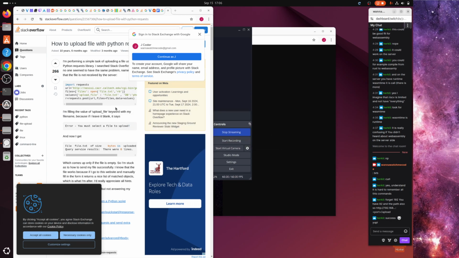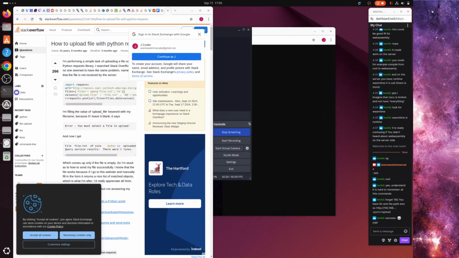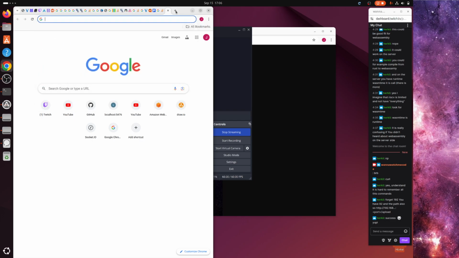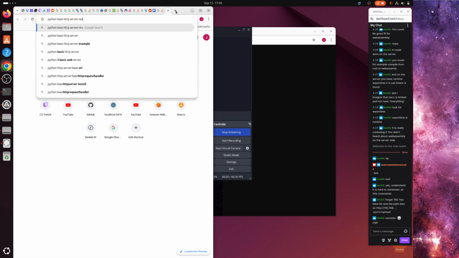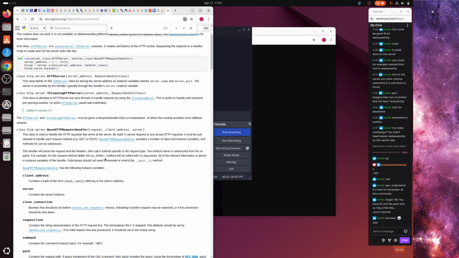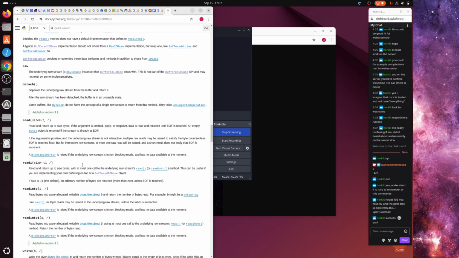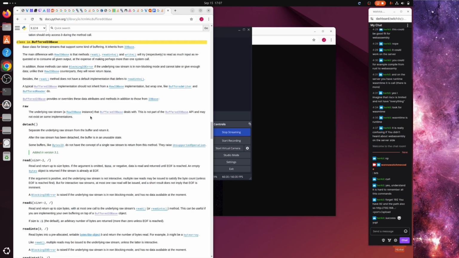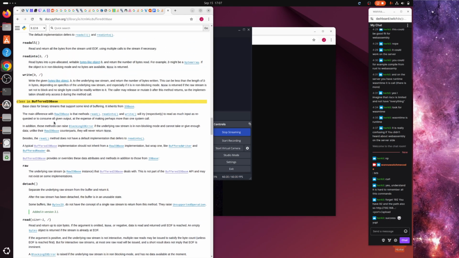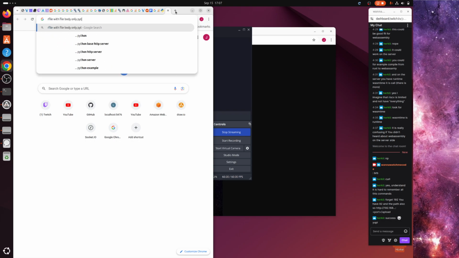Is that what I'm using? Requests? Let's see, def. No, I'm just using Python base HTTP server read file. Okay, rfile, io.BufferedIOBase input stream ready to read from start of optional input data. Read, raw underlying raw stream, buffered base. rfile with file body only Python.